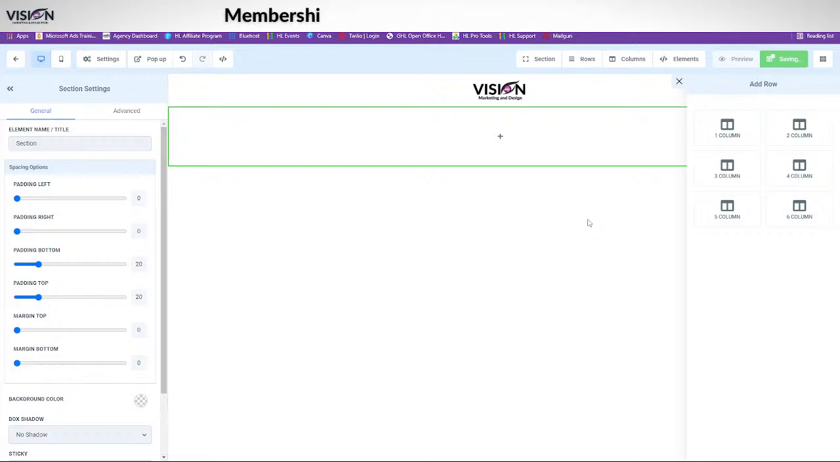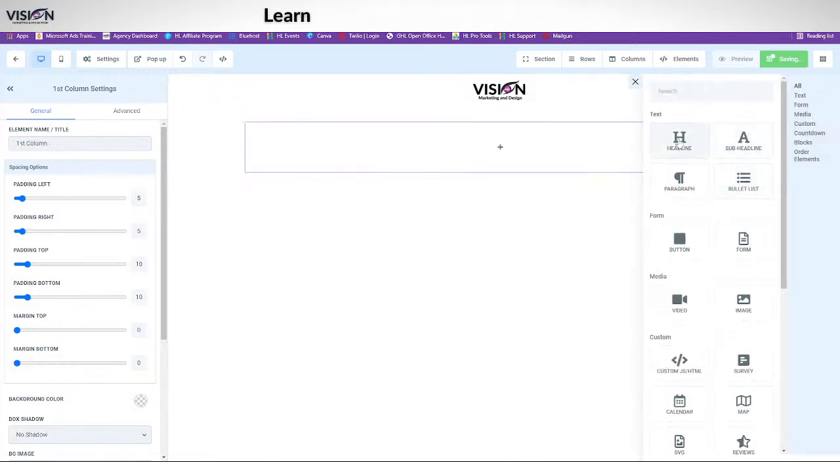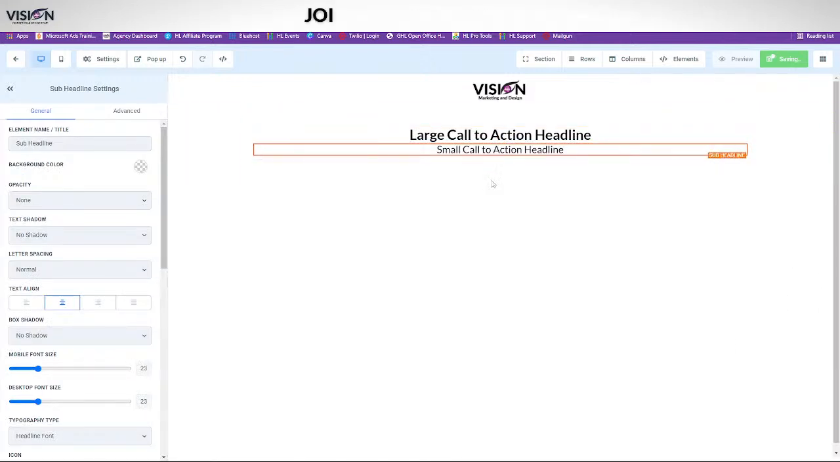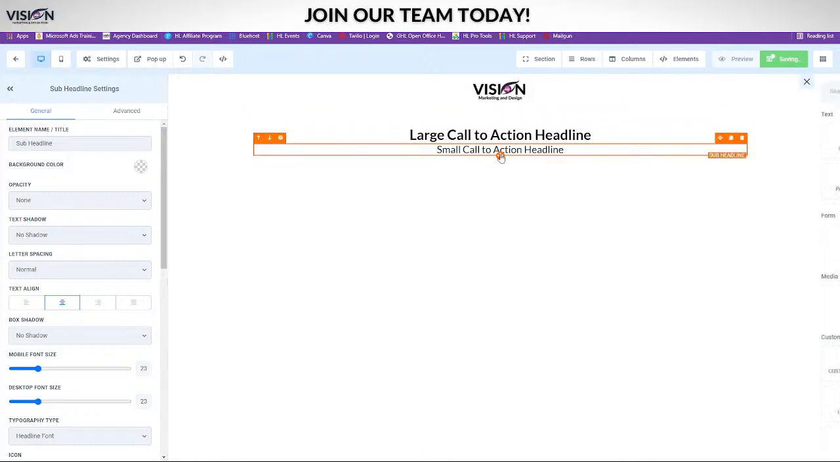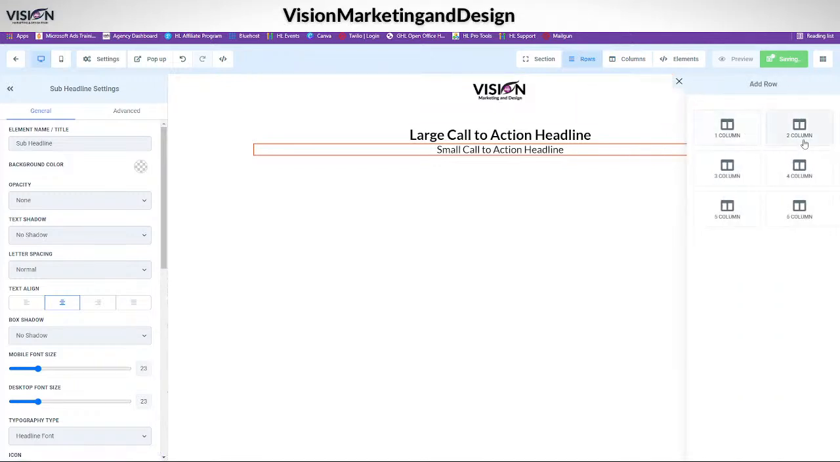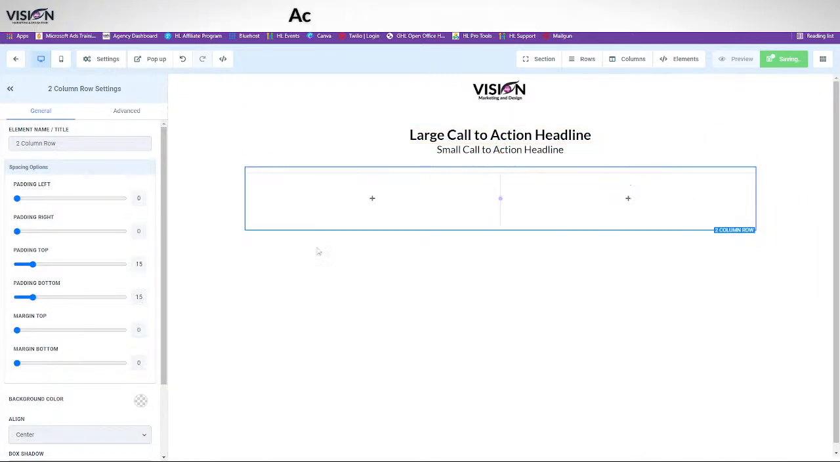But this row is actually going to be, I need 2 columns. Okay, I need text on one side, and then I want an image on another side. So what I want to do is actually, I need a headline first. So I'm going to do 1 column, and I'm going to add some text. So we'll say headline, and under this we want a sub headline. Okay, so then under this I need, let's go to rows, add a row, and we need 2 columns. Actually, let's do that here, 2 columns. So now we have our headline, we have sub headline, and then we have our 2 columns.